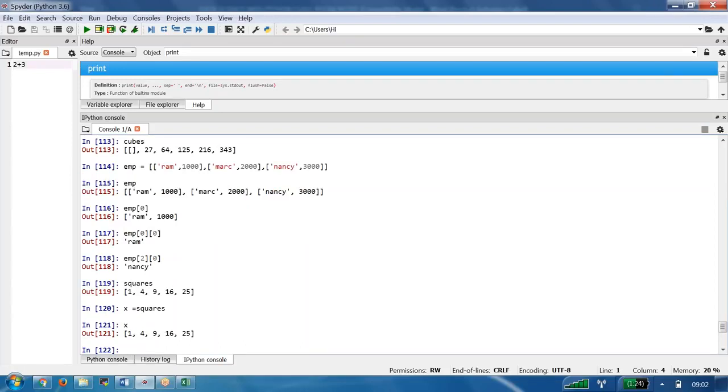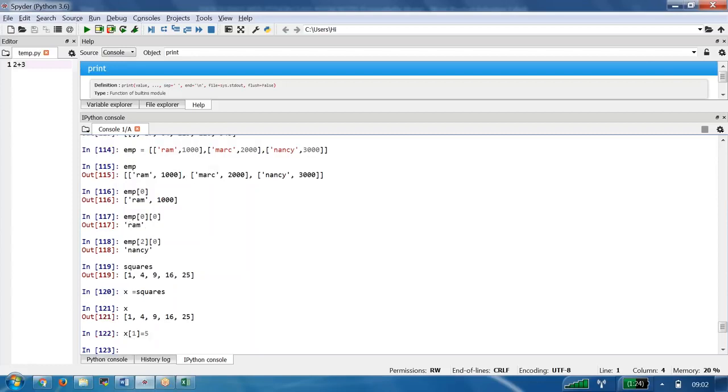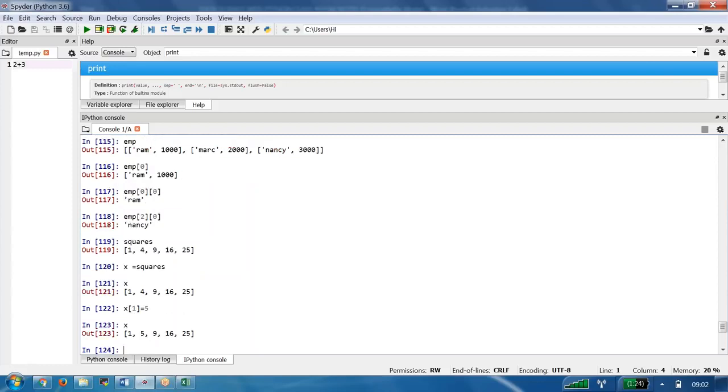Now I will do one activity. I will go to x of 1 is equal to, let's say 5, enter. Then what is the x we have? 1, 5, 9, 16, 25. Now I am going for the squares. I am going to enter. What are you going to see? 1, 4, 9, 16, 25 or 1, 5, 9, 16, 25?